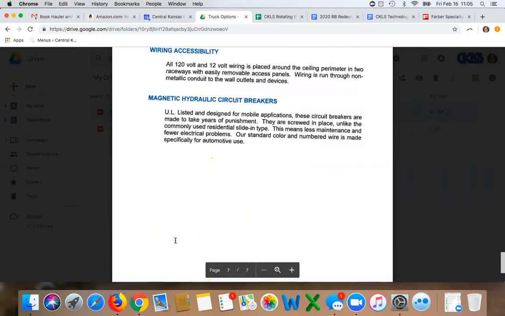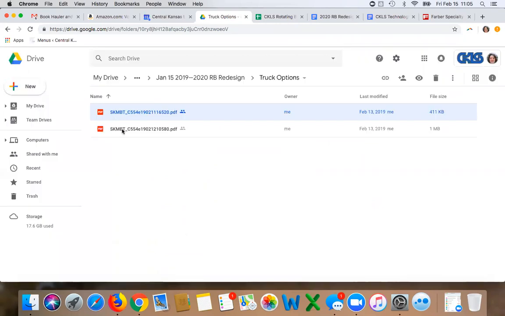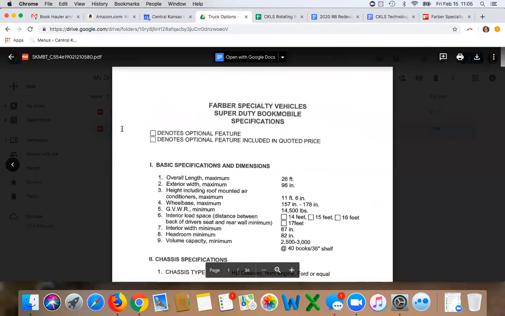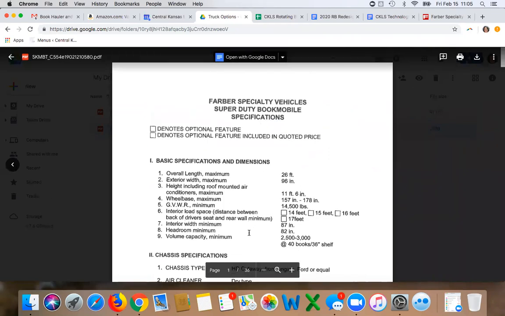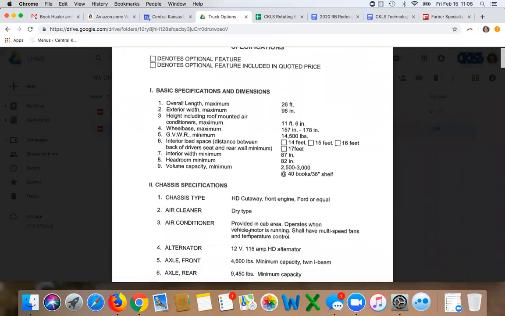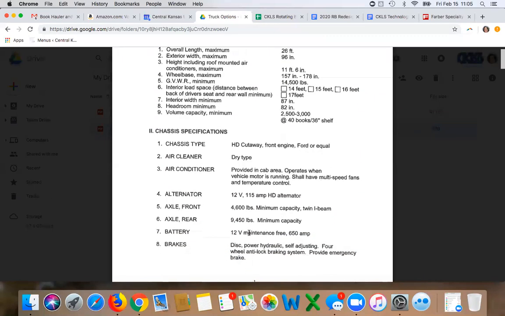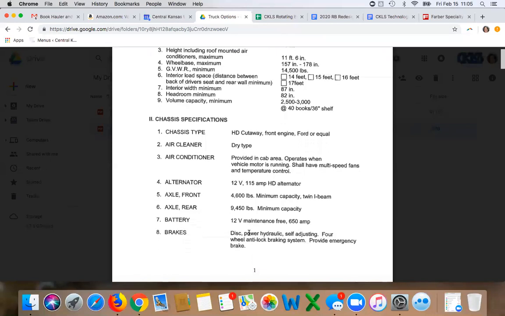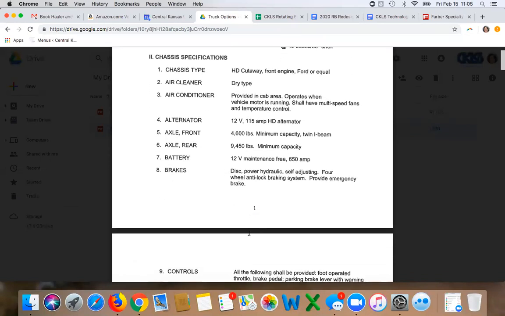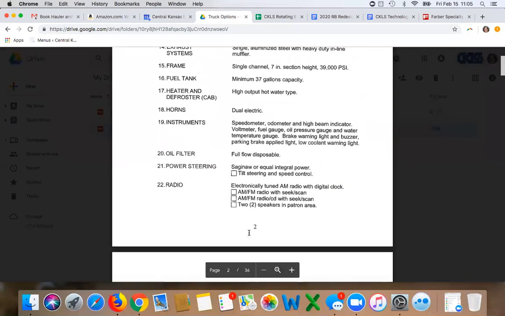So this is just an overview here. I encourage you guys to look that through at your leisure. The second one, and I apologize for the names, I'll try to rename them in a little bit. This one has 3 different models all in one sheet. So the first one is for the Super Duty Bookmobile. This is our current model. And the boxes there denote what are optional features. So we can pick our interior load space, our volume, if you will, chassis type, controls, curving. So this one starts at $165,000.